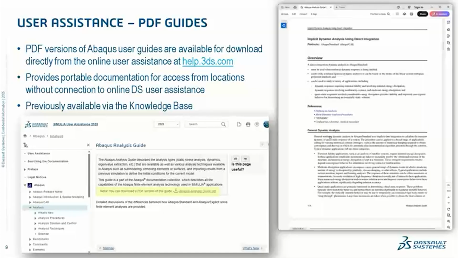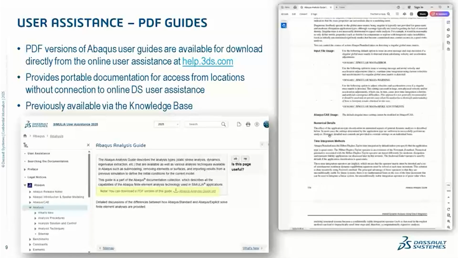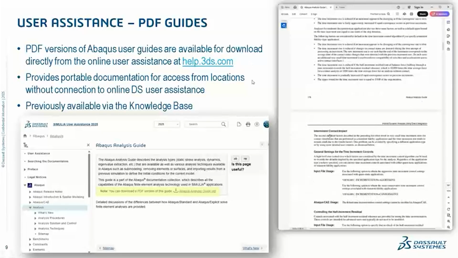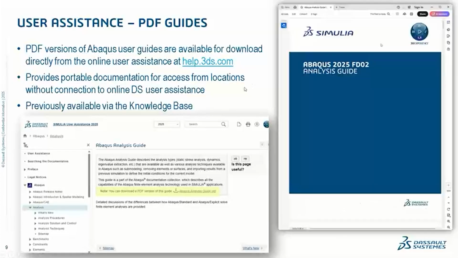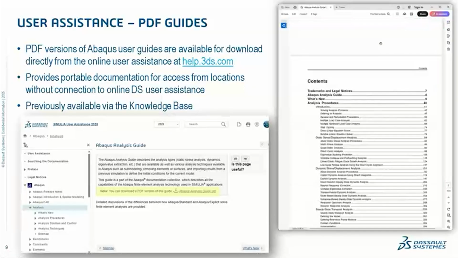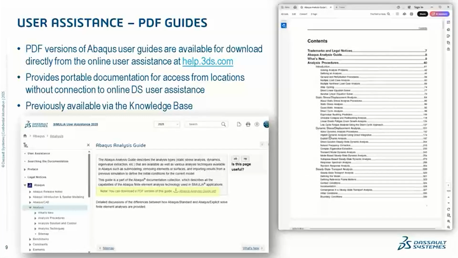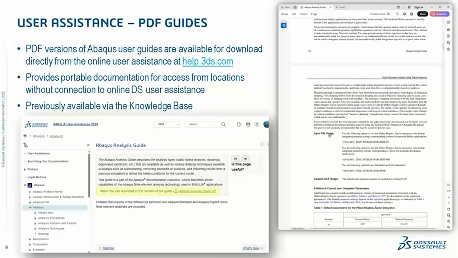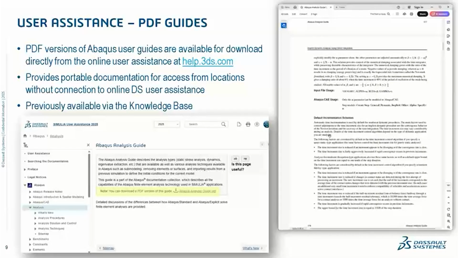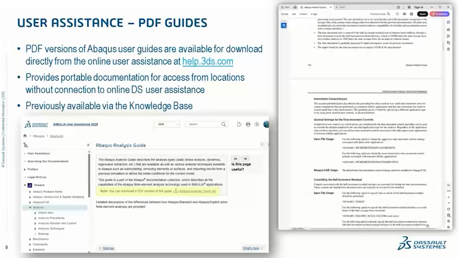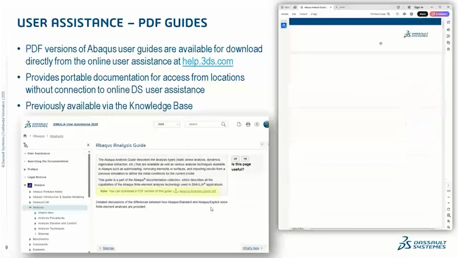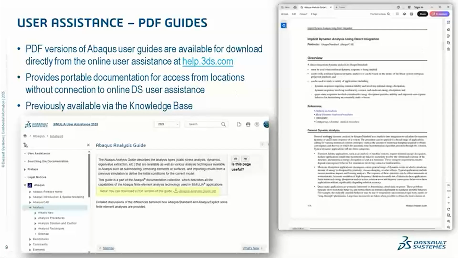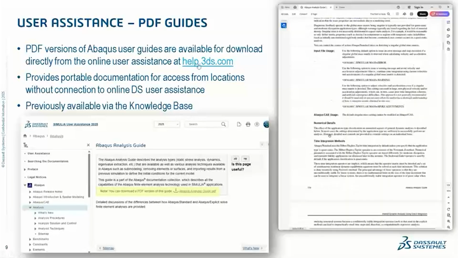I had 10 slides, but given the 15 minute time slot, I'm just trying to incorporate the most useful, most utilized updates. So this one, if you are an Abaqus user, this might be a thing. We used to provide the PDF guides, then we changed it, and you needed to go to the knowledge base and download that. Now that particular PDF guide is available just via help.3ds.com, and you can simply download the Abaqus analysis guide. If you are an Abaqus user, you might say, oh yeah, I was missing that, and now that is available.